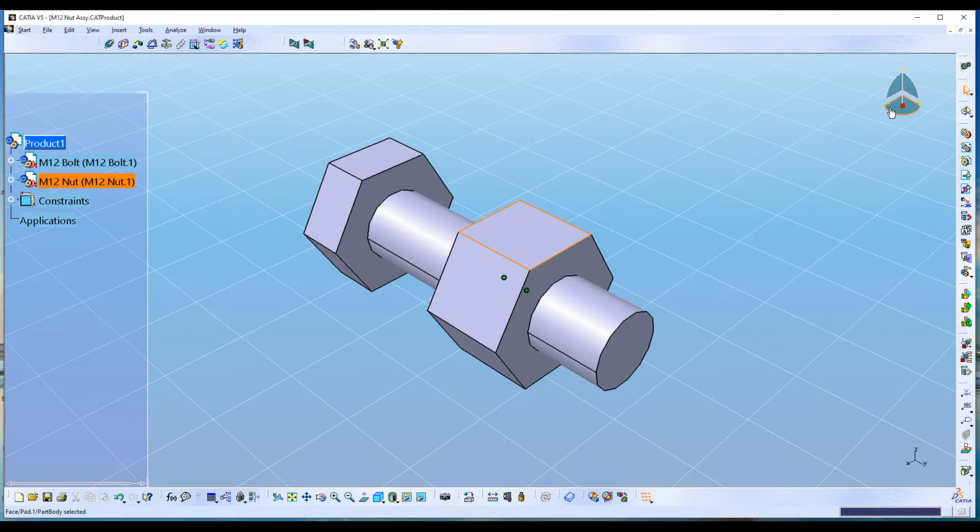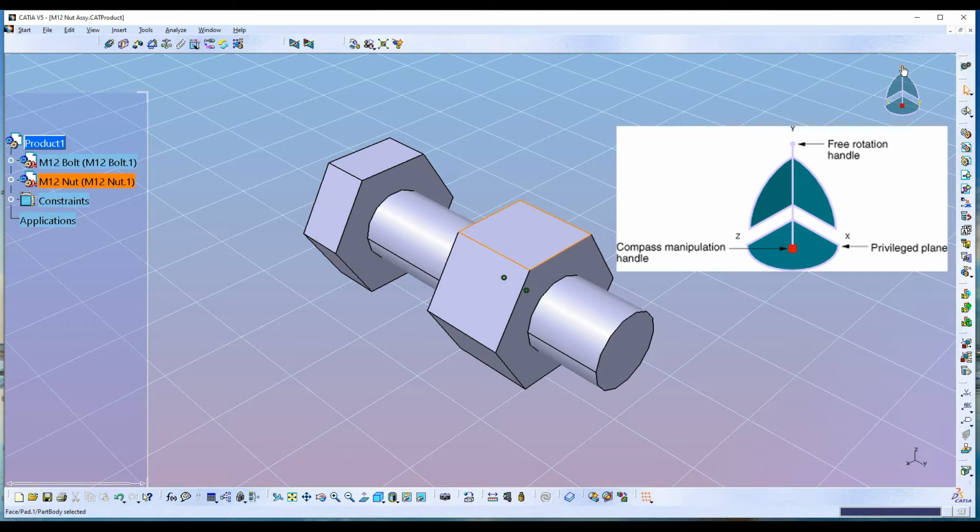It has three axes, X, Y and Z. It is similar to the default axis system, and it has three planes: the base plane, the XY plane, which is also called the privilege plane, the XZ plane and the YZ plane. And there are two more points in this tool: the free rotation handle, which is the top end of the Z axis, and the compass manipulation handle, which is the bottom end of the Z axis, this square red icon.